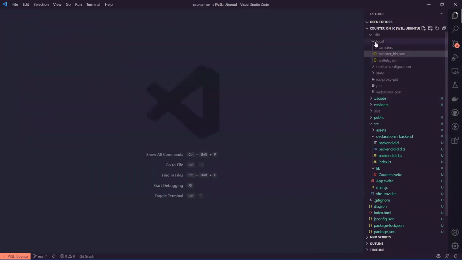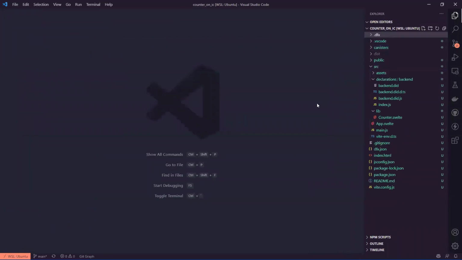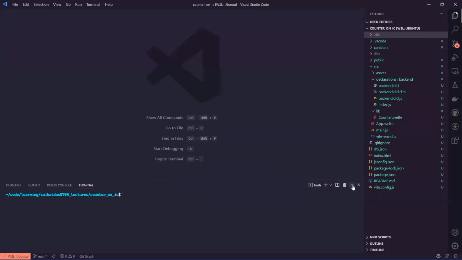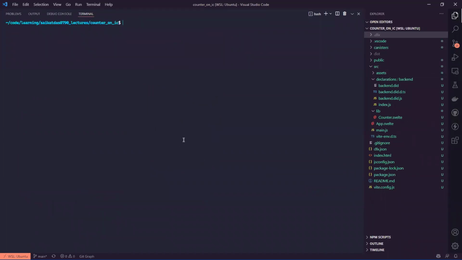So to deploy to the IC mainnet, the first thing that we need to do is see that we have the correct identity and wallet configured. So first I'm going to say, who am I? And it says default again.